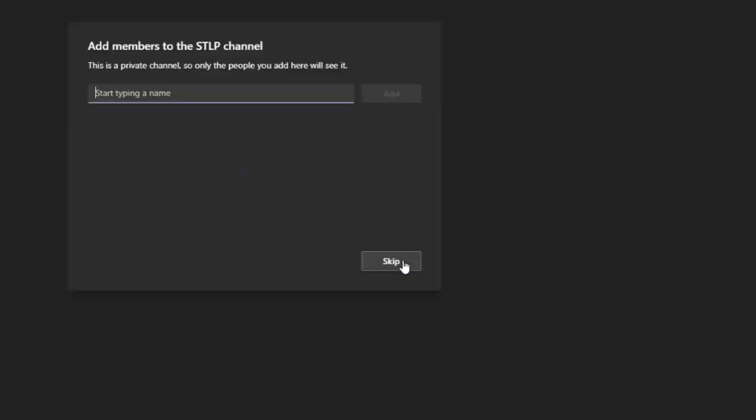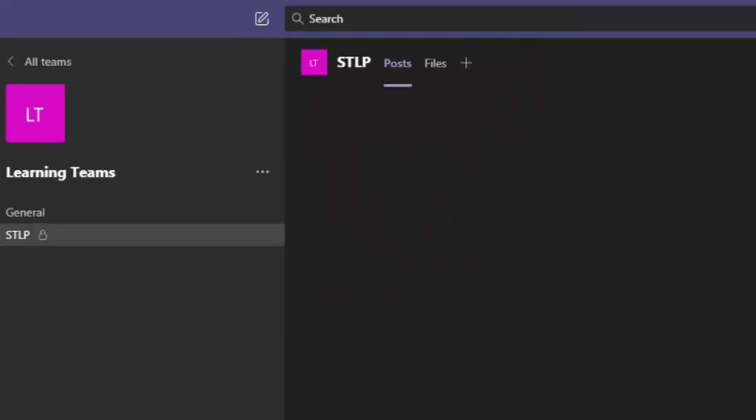Now, because I selected Private Channel, it wants me to select who else on my team can see it. For this purpose, I'm going to keep this private, and only I'm going to be able to see it. You can see that now I have a channel listed under my team. It shows that it's locked or private, but it also has a post and files. Now, the post, there's no one here to chat with, but the files, this may be a place that I would store files related to STLP that others may not need.